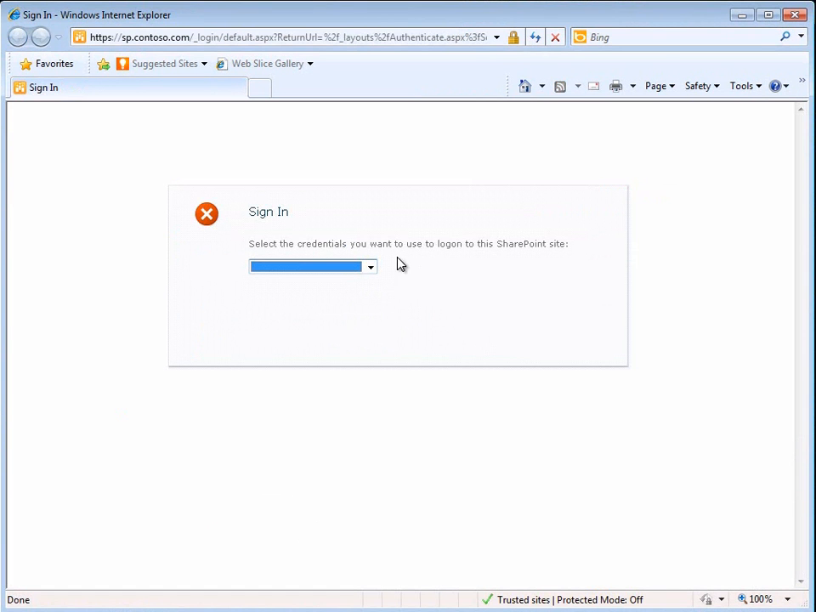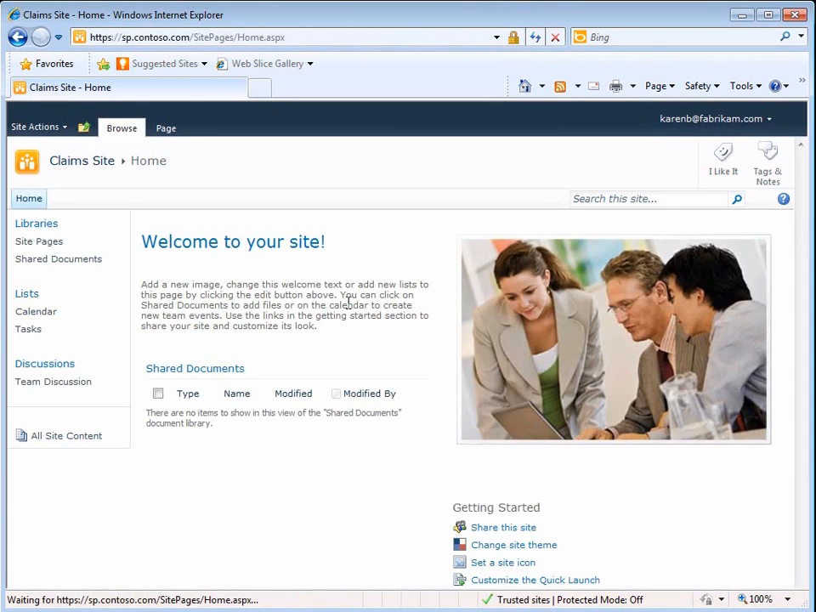If dual authentication is configured, for instance NTLM and Trusted Claims, Karen may also see this screen presenting the available login methods.